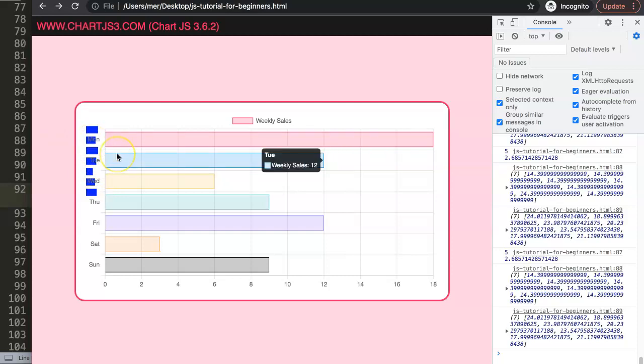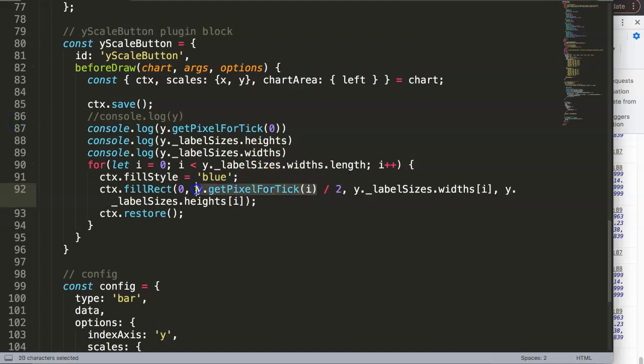We can play around with that. That's not a real problem. So the reason why this happens now is that it calculates the tick value instead of the pixel value. So what I need to do here is to first calculate this.